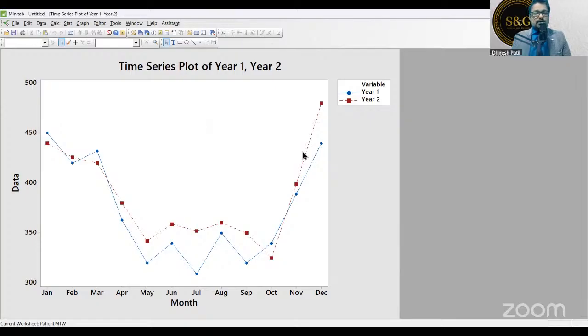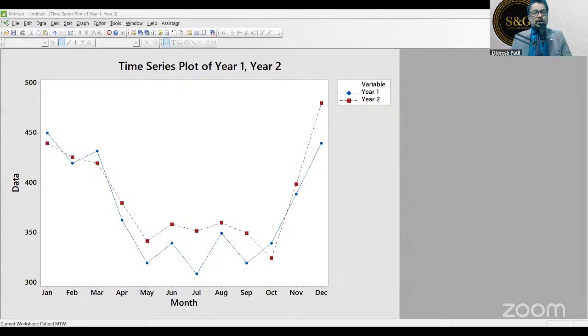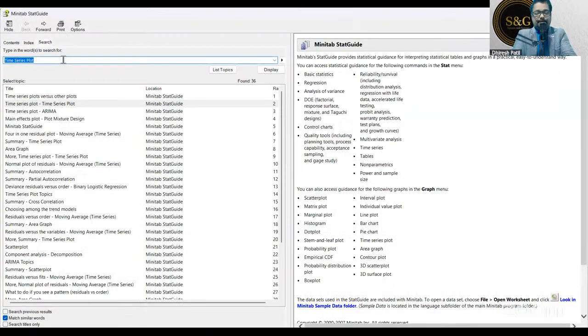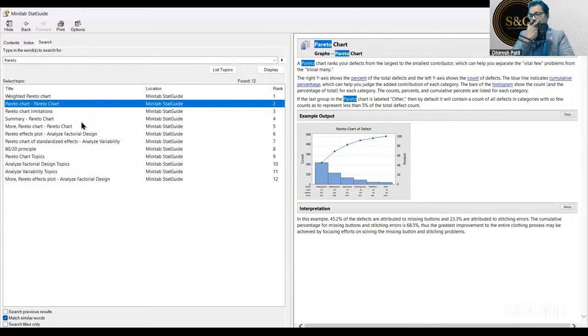Clear? Let's quickly do it for Pareto as well. Go to help menu, go to stat guide once again. Same process. Go to search. Now we will look at Pareto. Instead of time series, let's go for Pareto. Click on OK. Click on enter. So you have weighted Pareto, Pareto, Pareto. So you just double click on the second option, Pareto.